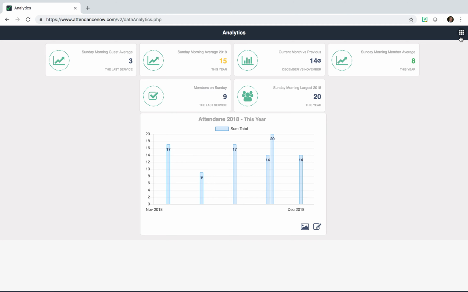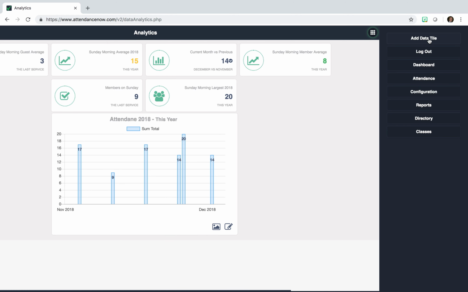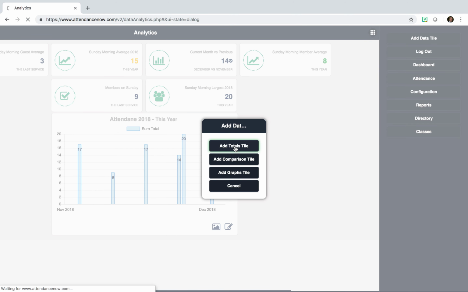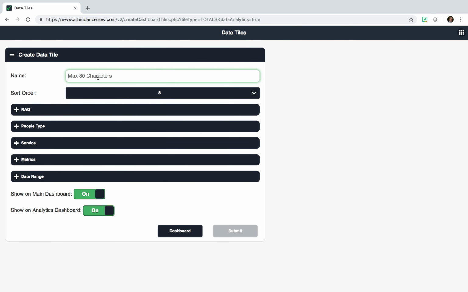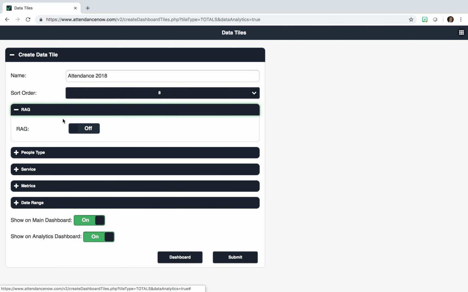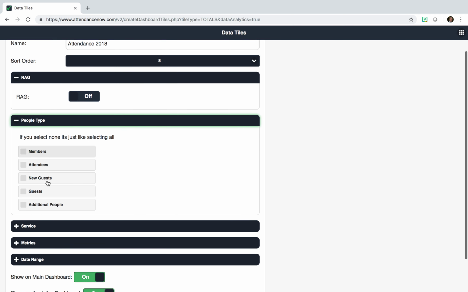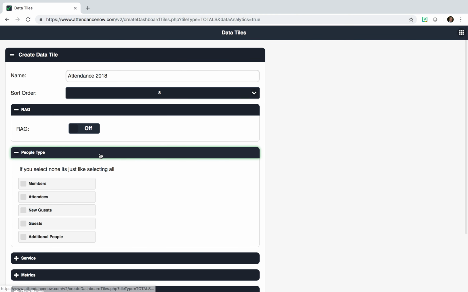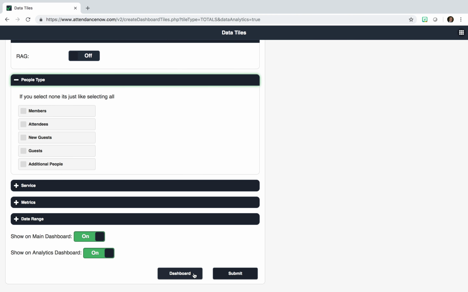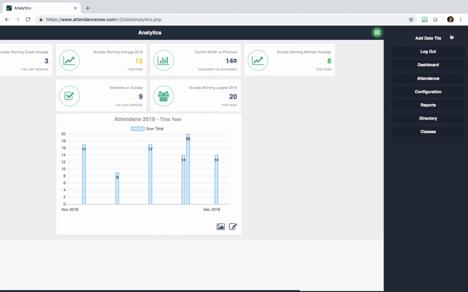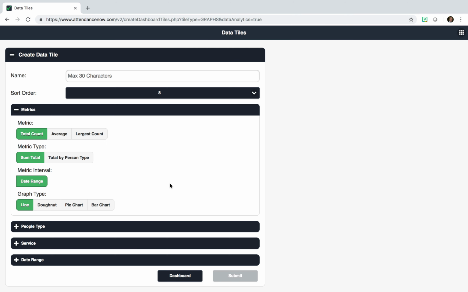So I am going to actually make a new tile, and I'm going to show you a different kind of attendance 2018. I'm going to show you the same kind of thing, but I'm going to do it. Oh, I picked the wrong tile. Let's go back to the dashboard, add a tile. Let's go to the graphs tile, and let's do attendance 2018.